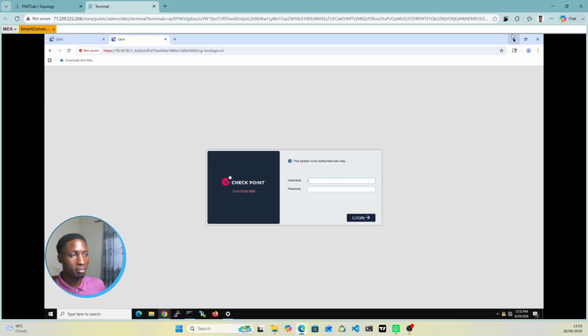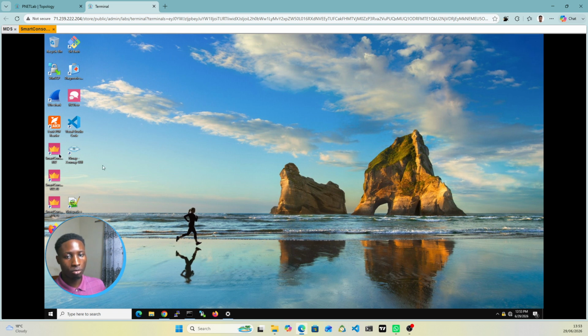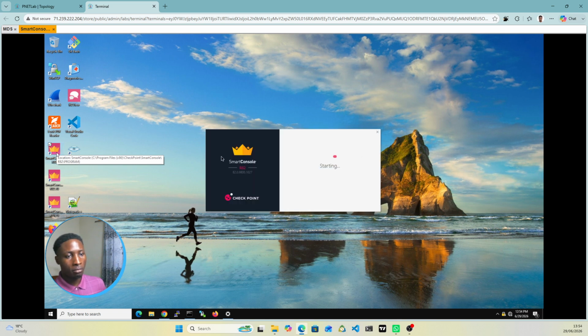So I'll just minimize this browser that we have here. I'll minimize the browser, and then I'm going to log into our MDS server. So I'll just go to R82. That's the current version of the Checkpoint OS. That's the Gaia OS. So we'll just wait for it to come up.